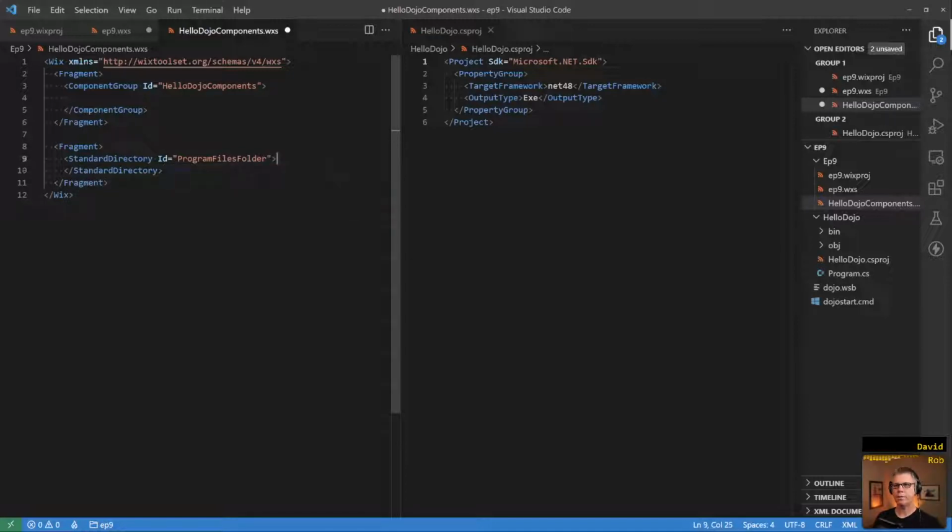So this is the backbone. This is the physical layout of the world. And I'm going to say directory ID equals, and we'll use install folder for now. This is my own folder. I could call it whatever I want. I like calling it install folder. We're doing episode 9. We're going to install our stuff into episode 9 in program files folder.